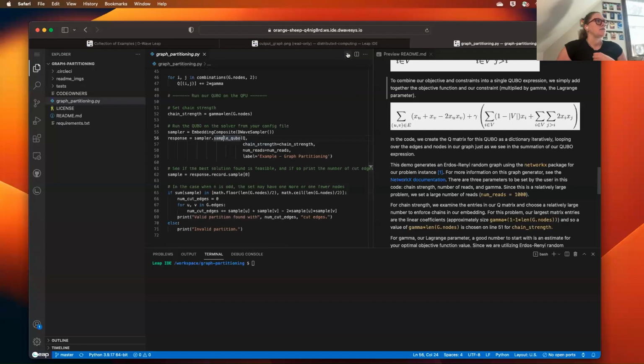So I'm going to go ahead and run this. And now our graph is created. And now the problem is being sent to the sampler here. And we should get a response back. And there we go, valid partition found with 63 cut edges.